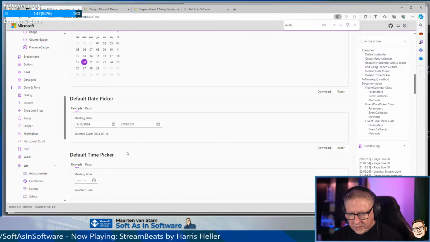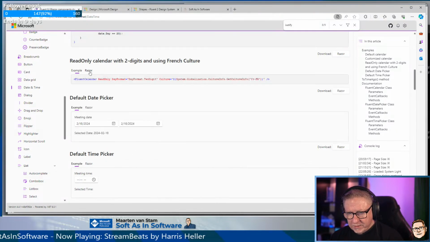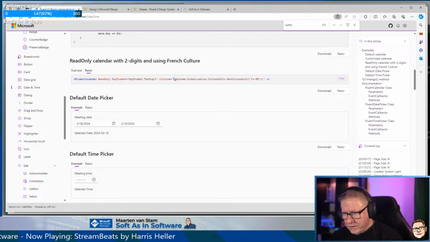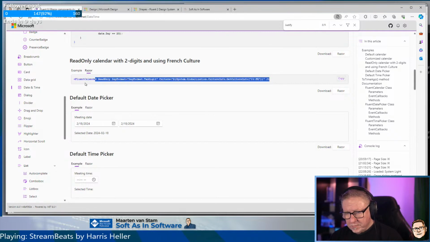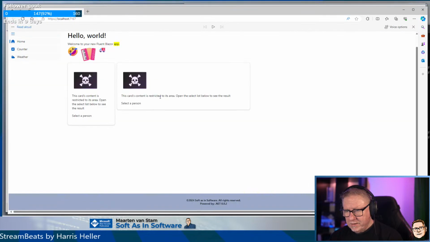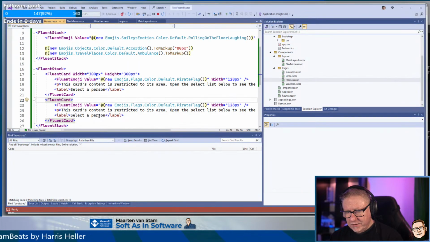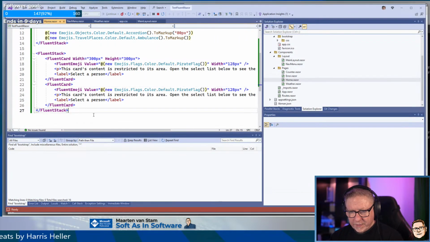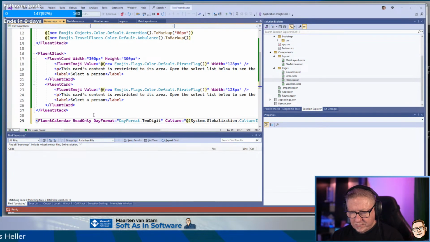Let's go to the French one. Where's the French one? This one. This has the day format, globalization, info, France. So if I copy this, bring this in here, I'm pretty sure this can save you a lot of time using this framework.